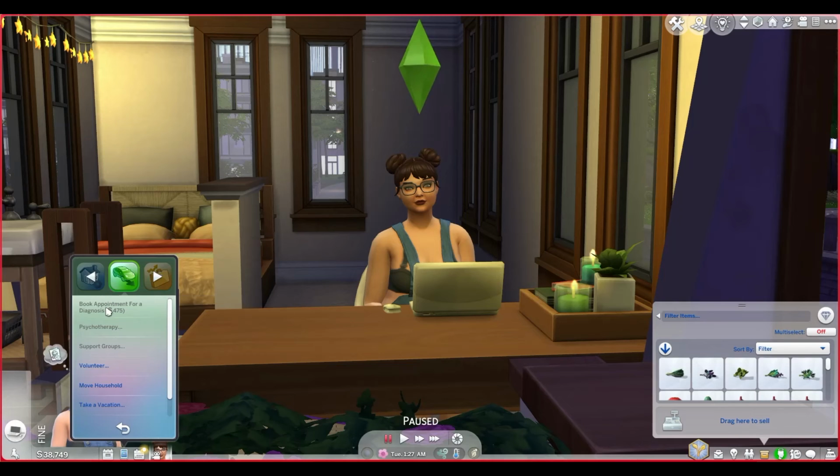Now, when you book an appointment, you can get one of 13 diagnoses. You'll go into a rabbit hole and come back a few hours later, and either you'll be told you're fine or you'll get one of the diagnoses. They do say in the mod description that it's based on specific things about your sim. I have not noticed that this is the case because I have booked appointments for diagnosis for the same sims in different saves, and they've gotten different diagnoses.